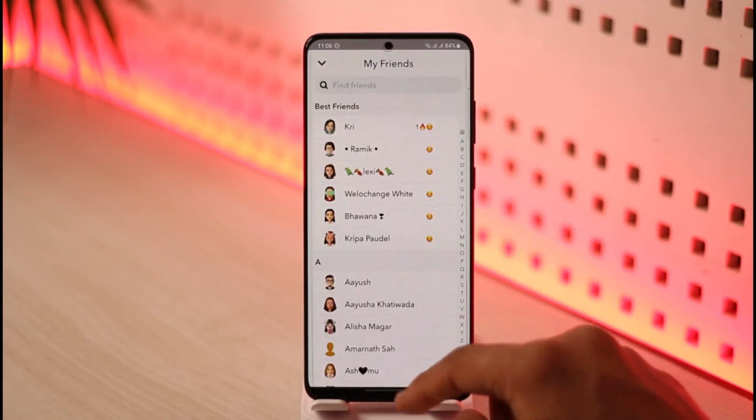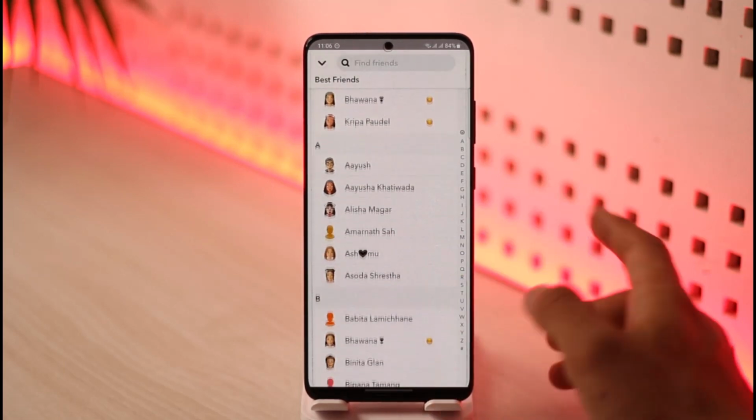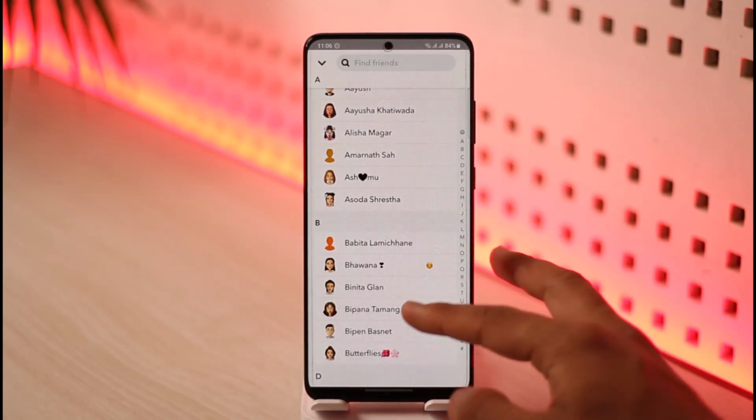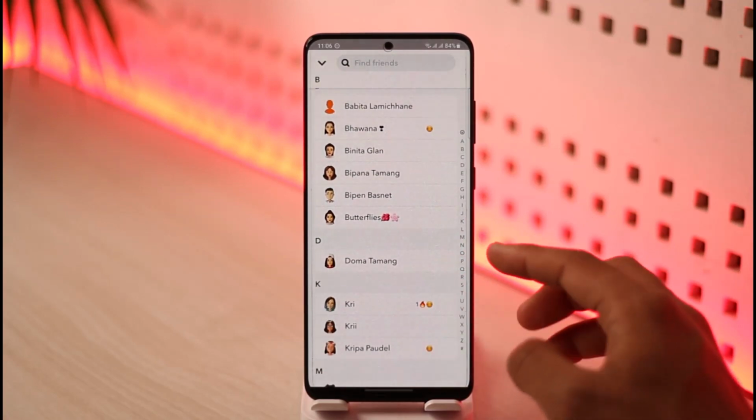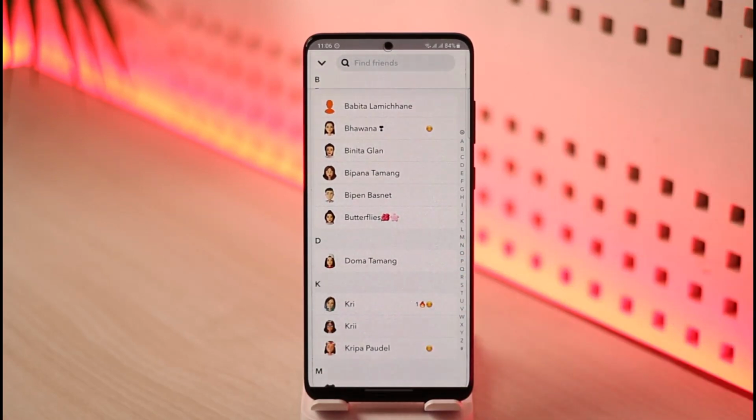Well, unfortunately there is no other way than this, because Snapchat currently has not yet implemented a feature where we can multiple tap on people, and then they're going to be removed by tapping one simple trash icon or the unfriend button. That's not how it works. Not even on Facebook, not even on Instagram, not even on TikTok, and not even on Snapchat. That's not how it works. They do it just to avoid spam.